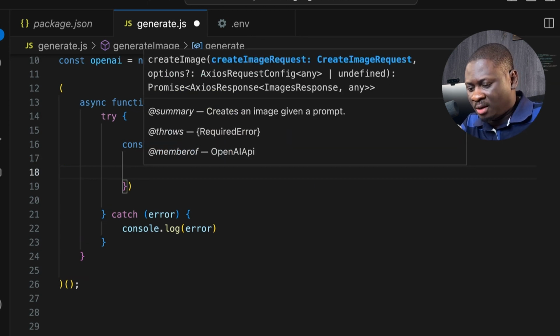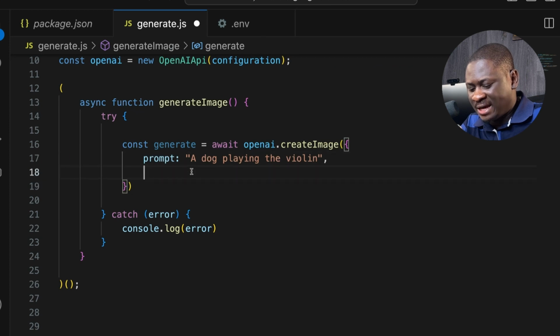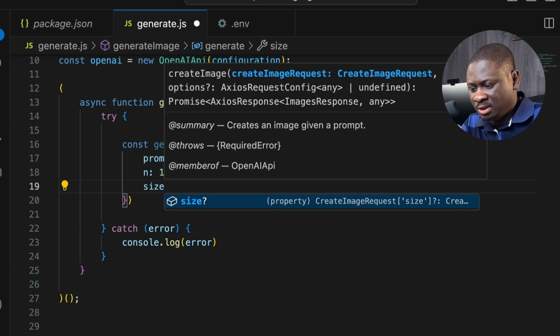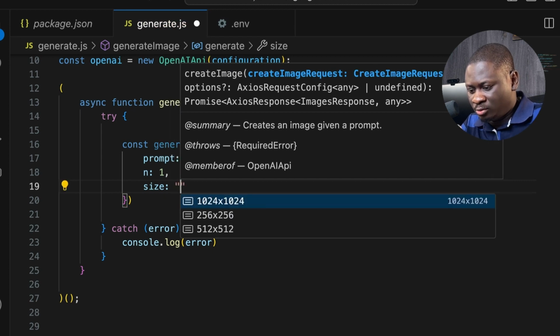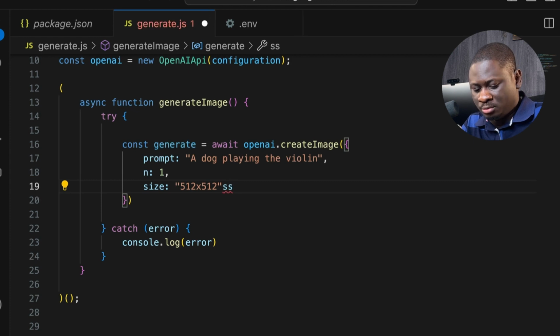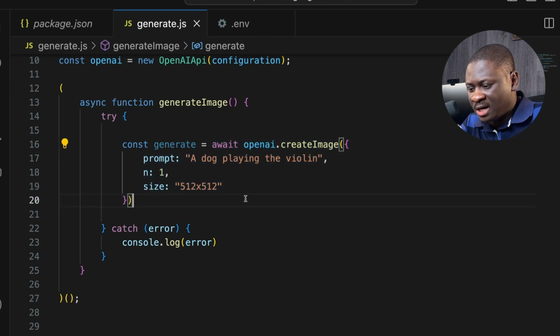Now the next parameter we're going to be passing is called n, and it just states the number of images we want to generate. For this, I just want to generate one. We also define a size property, and for this we just want 512 by 512. We have the option of 1024 by 1024 or 256 by 256, but 512 by 512 should be big enough. So this sends our request to the OpenAI API, and it's going to automatically generate this image for us.